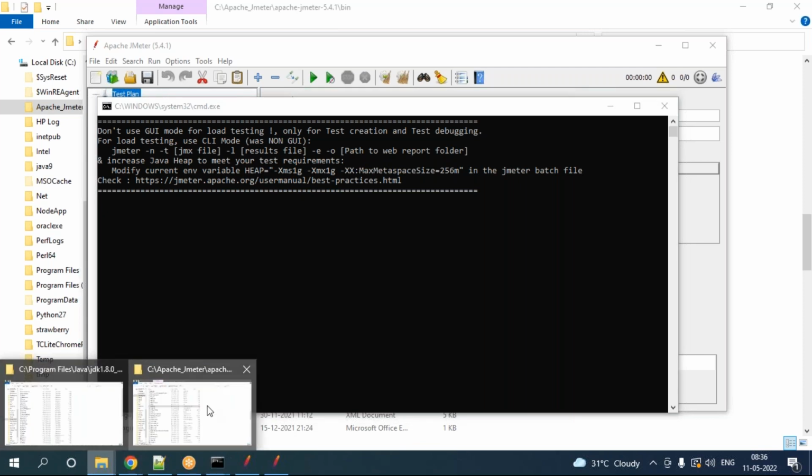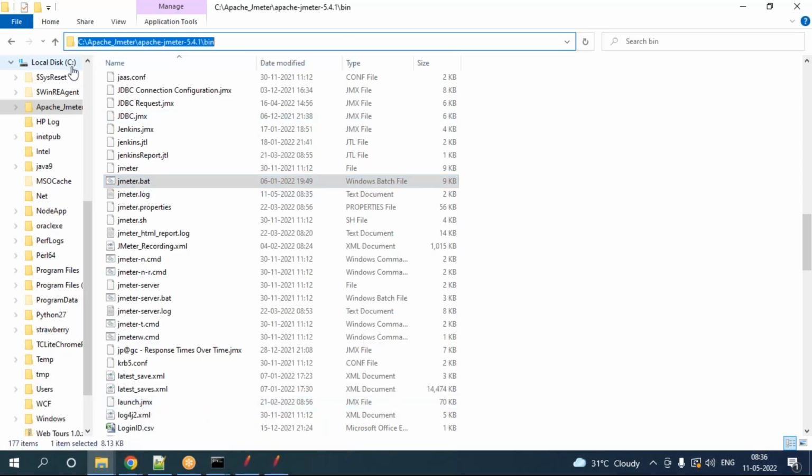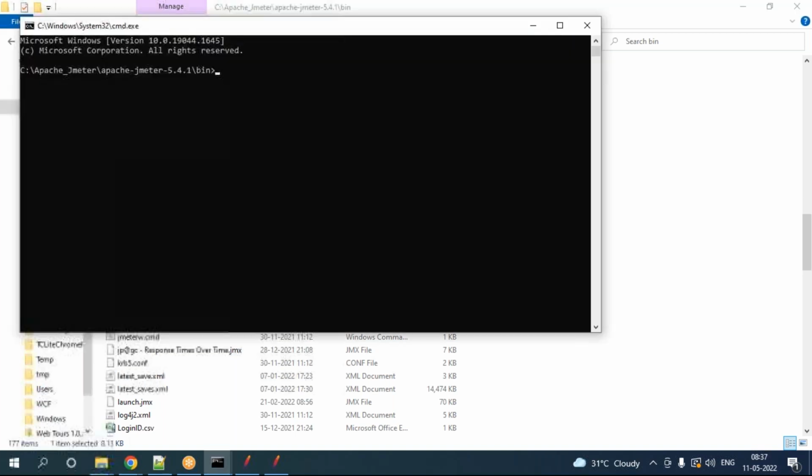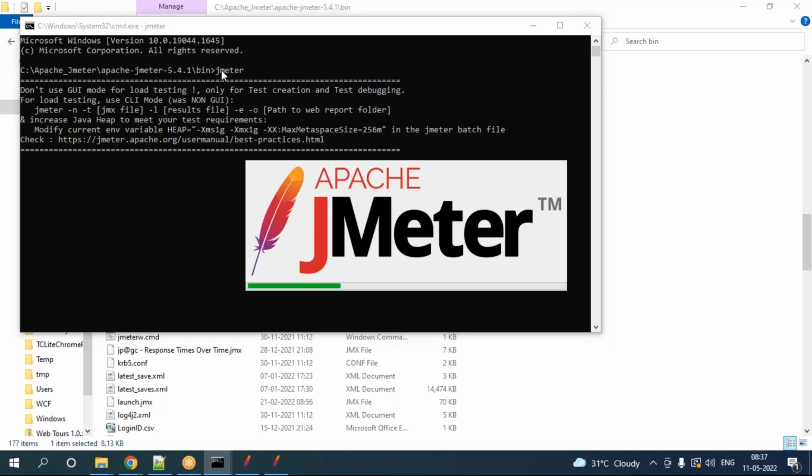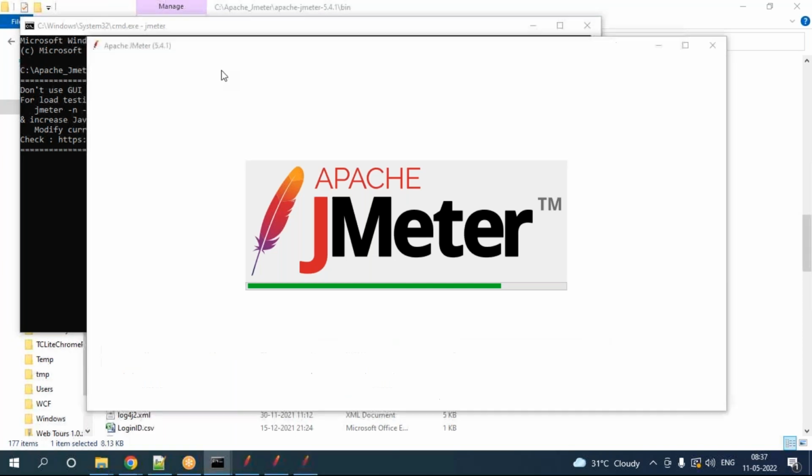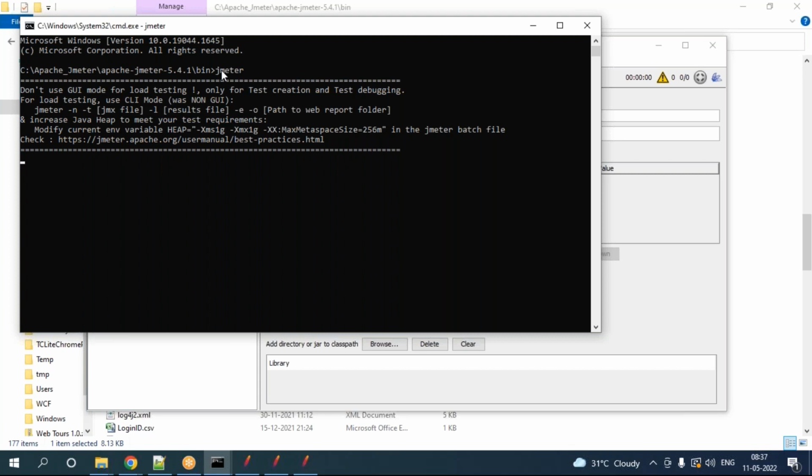The third method is, I go to the folder, select the entire path, type CMD and press enter. It will go to the bin folder straight away. There I can simply type jmeter and press enter. This is another way, launching JMeter through the command prompt. So there are 3 methods that I told you: one is jar file mode, another is batch file mode, third is command prompt. Any questions so far?